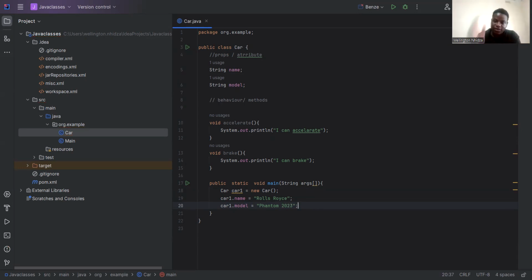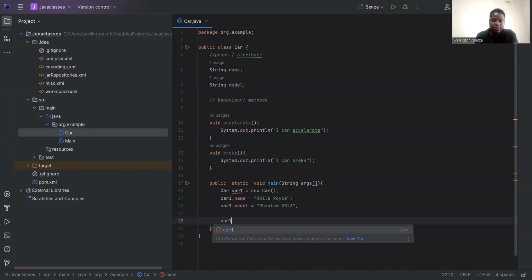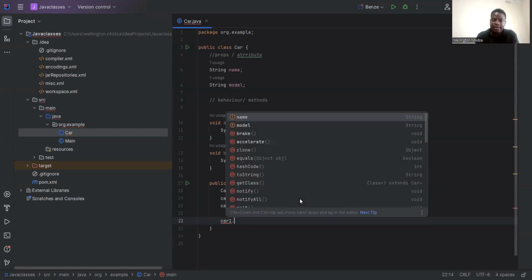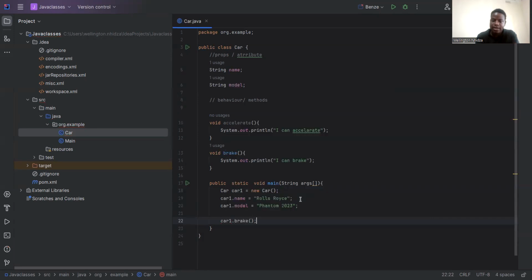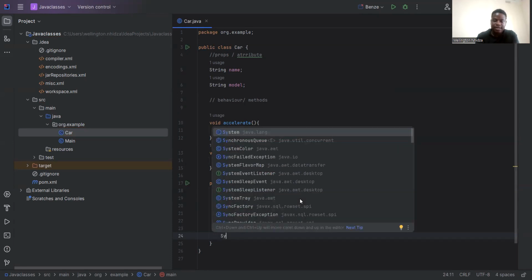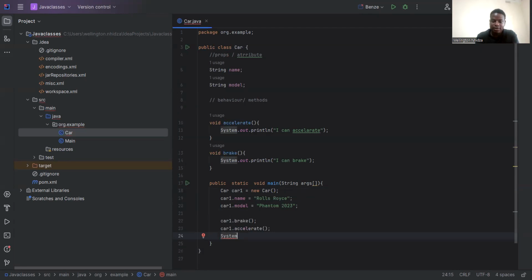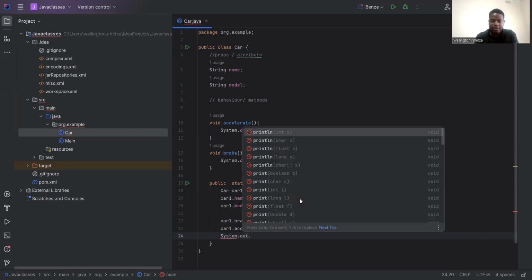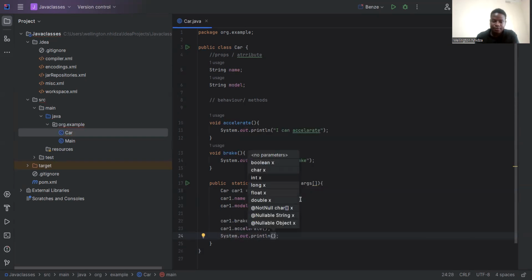Now I have created an instance of this object, and also we can call the methods that we've created, like the one that brakes, and also the other one that accelerates, and also we can just say System.out.println.